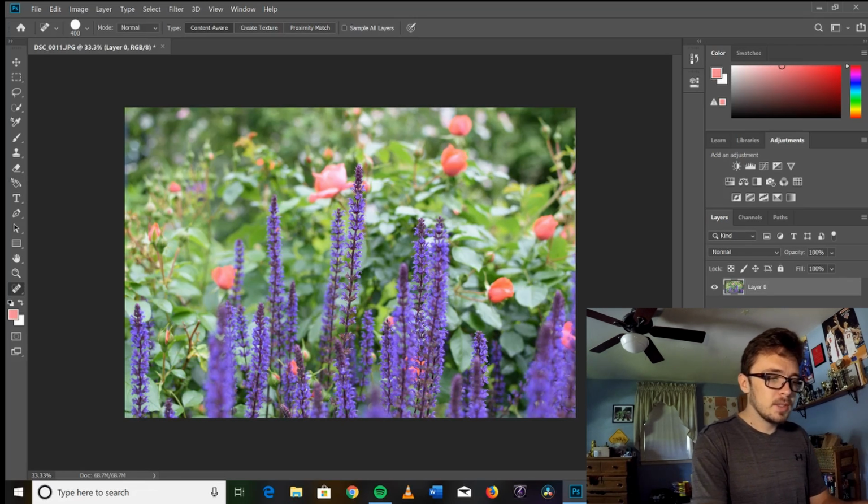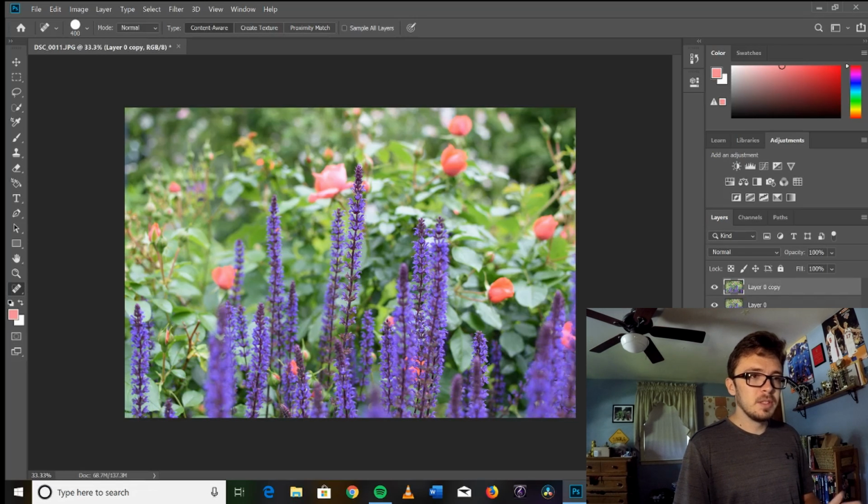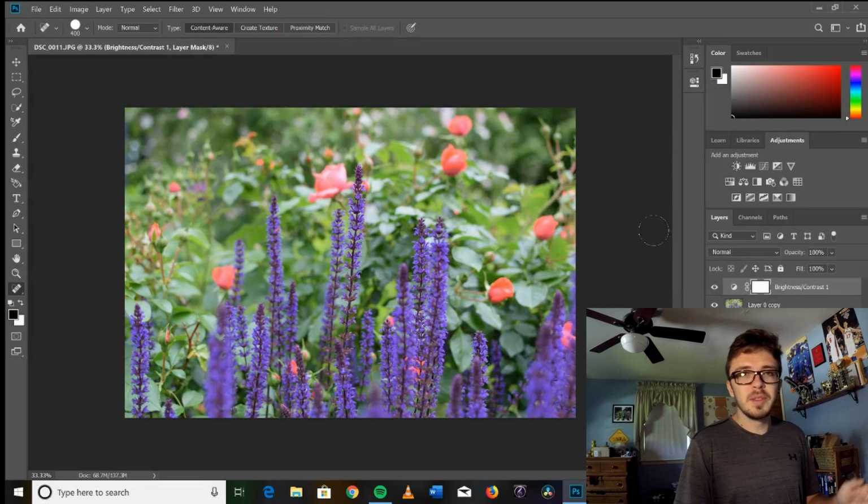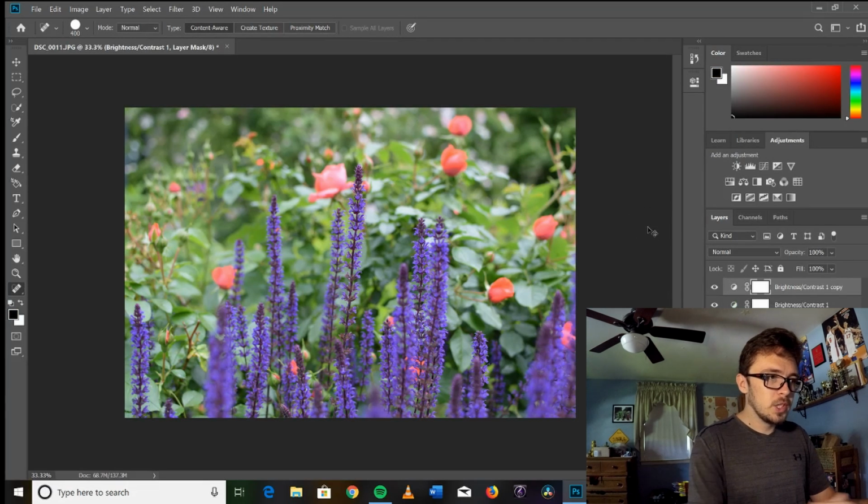Ctrl J duplicates a layer. Not very useful if you haven't done anything, but say you've put the brightness down a little bit, but you want the brightness down a little more. Ctrl J duplicates the layer.